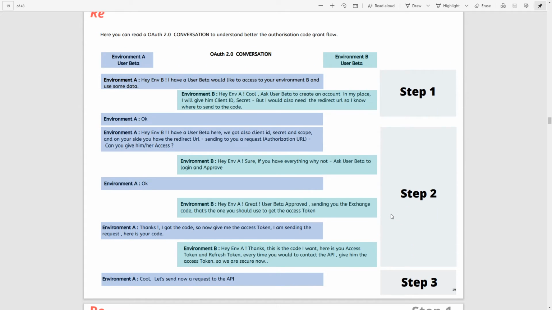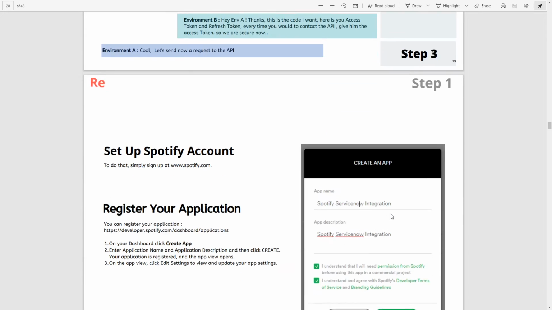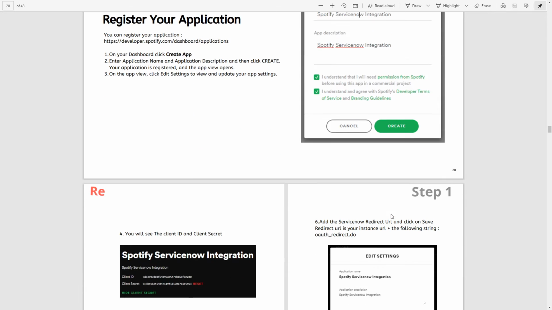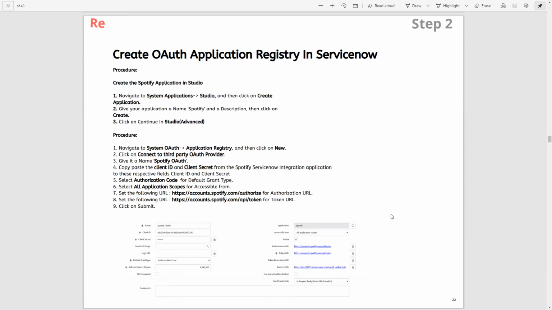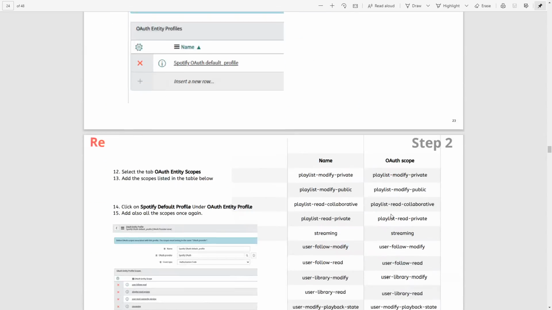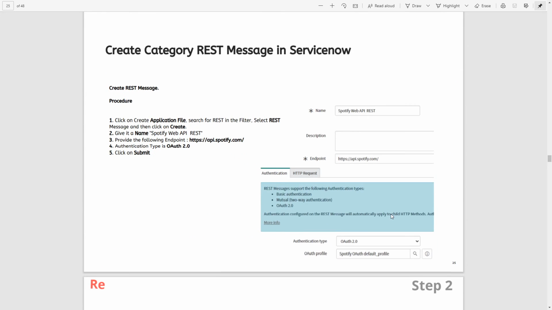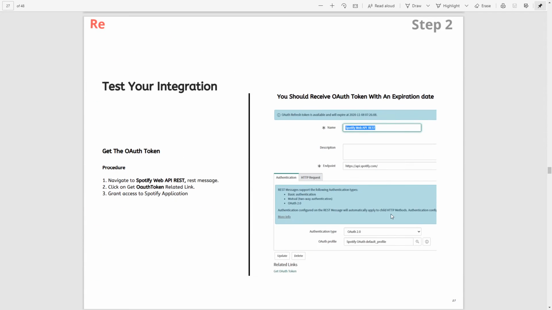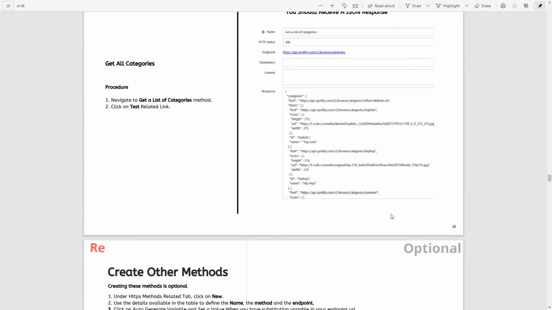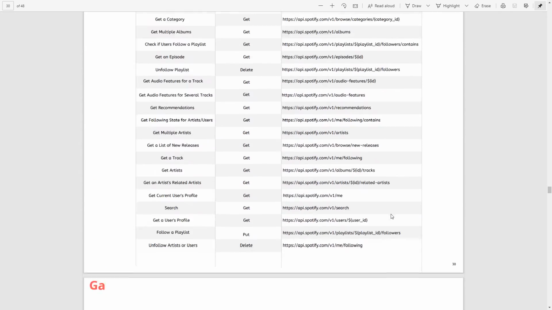After that, you have all the baby steps, so you can just go through and do your integration, which means you have to prepare your environment on the Spotify side and also on the ServiceNow side, and then finally test your integration. You're going to click on test and then see if you get your profile information or any other information that you want.